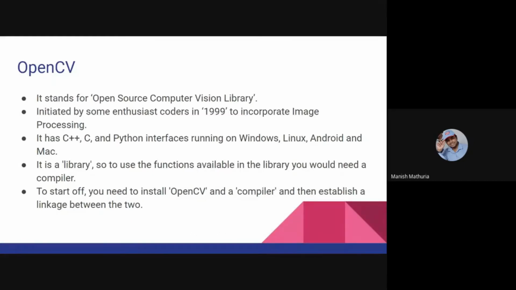It has interfaces for popular programming languages: C, C++, and Python. It is a library, so to use the functions available in the library, we require a compiler. Suppose you want to work in Python, then we first need to install Python. If you want to use OpenCV with C or C++, then you first need to install a compiler for that. I will explain and also show you the practical. To start off, you need to install OpenCV and a compiler, then establish a linkage between them. This configuration is required to run OpenCV programs.